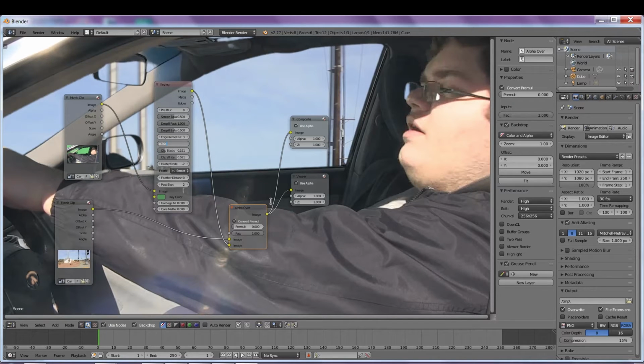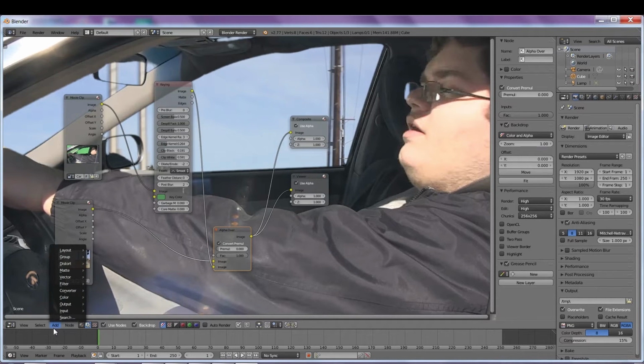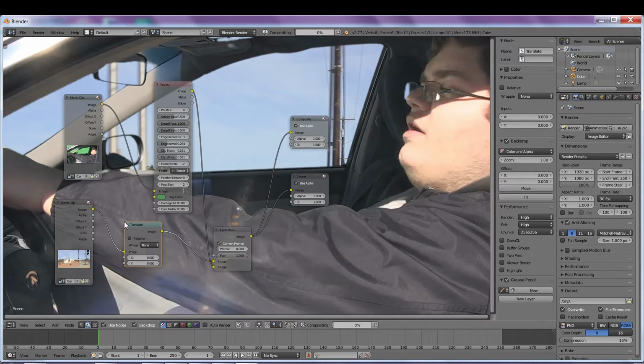But then there's another issue I'm noticing. We're not driving in the sky. We need to be closer to the road. But I can't click and drag and move my sky down. So what I need to do is add another node for distort. And in distort we go to translate. Just plop that right there.